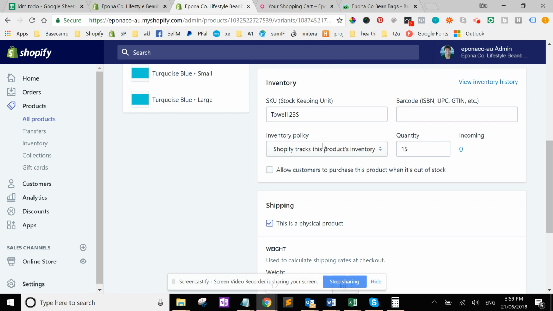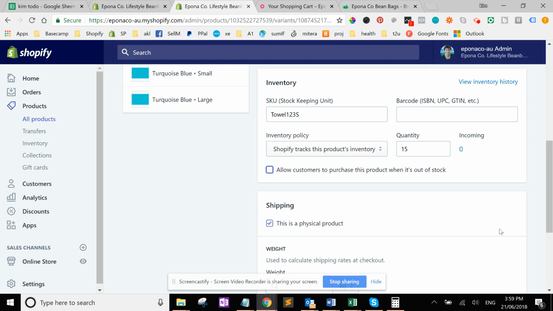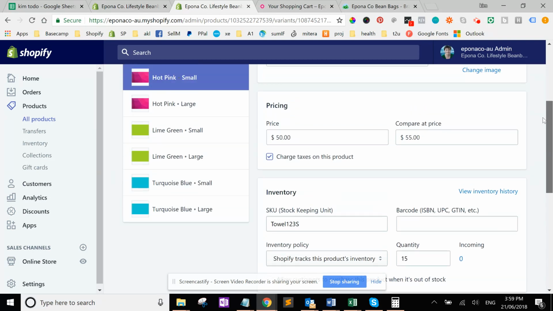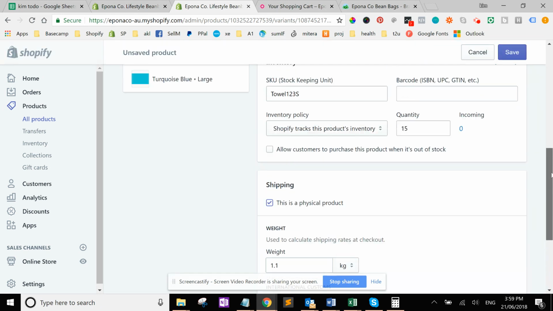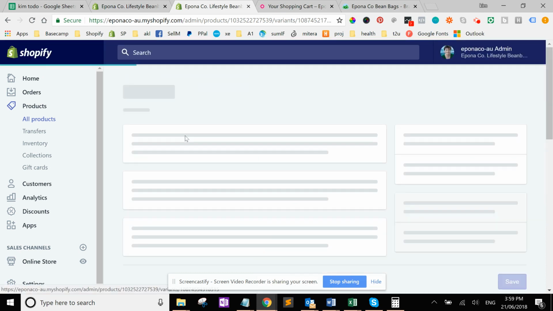You want to say it's a physical product. Yes, I need to ship this. In some cases, for something you might not need to ship it, for example, if it's a digital download or a PDF that you email them. The weight, which we might say, oh, well, in this case, I need to edit all the smalls because they're only 1.1. Save, and then you can go through and say, okay, I need to edit that small one as well. Etc.